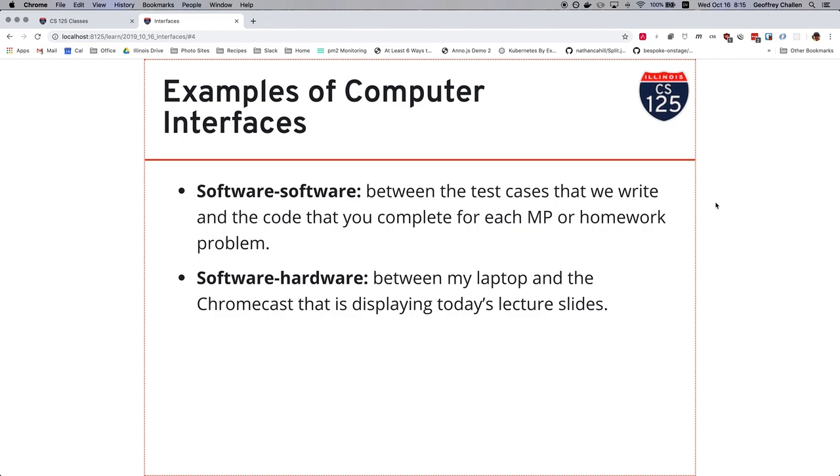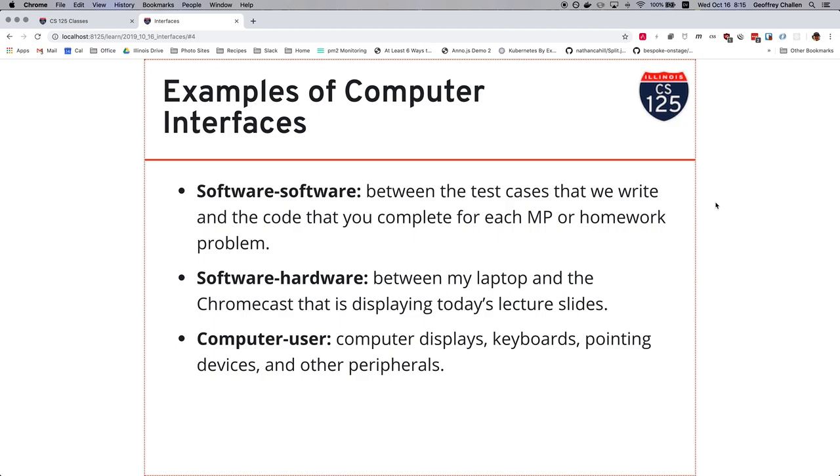Normally I wouldn't be able to project my screen directly to the projector, because my screen has one interface and the projector needs something that has a different interface, but the Chromecast allows those two things to be brought together. And then, I mentioned there's lots of different computer user interfaces. Pretty much every way that you interact with your computer, whether it's a touch screen, that little keyboard that pops up on a phone, or other peripherals, these are examples of computer user interfaces or human-computer interfaces. And this is a really interesting area of study and increased development, thinking about how to make these interfaces better and what they'll look like in the future.